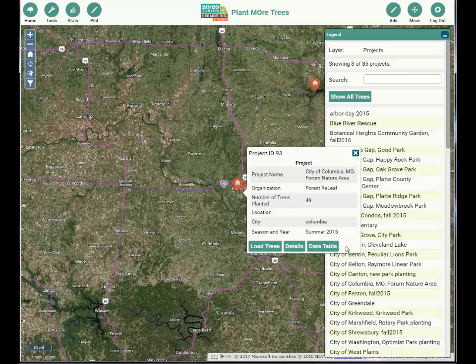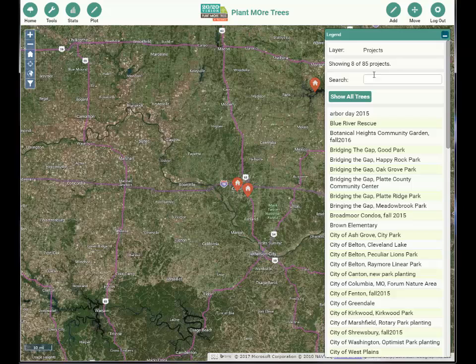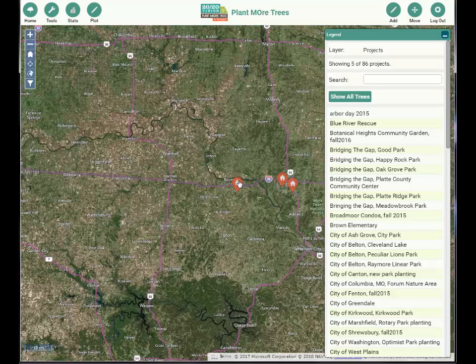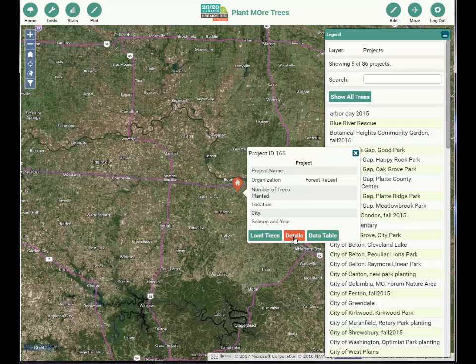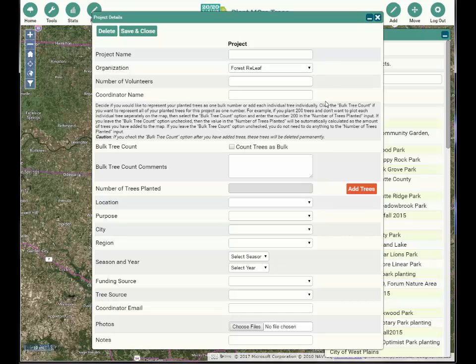The other case is that you have just created a new organization. In this case, it's assumed that the administrators have given you permission to add new projects. Let's try this now. With the projects layer showing, click the Add button at the top right. Then click the map to add a project. After adding a project, click Details. In this form, you can keep track of administrative things like the name, number of volunteers, and more.